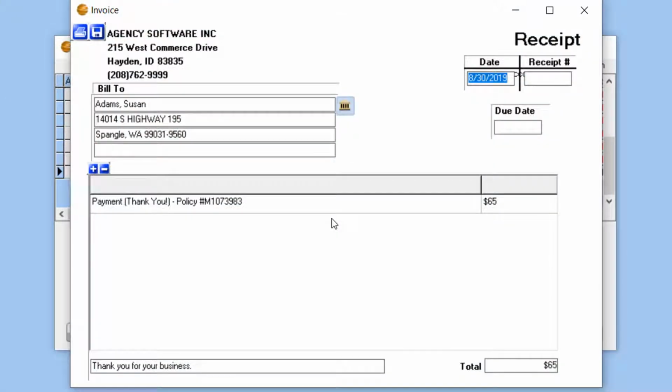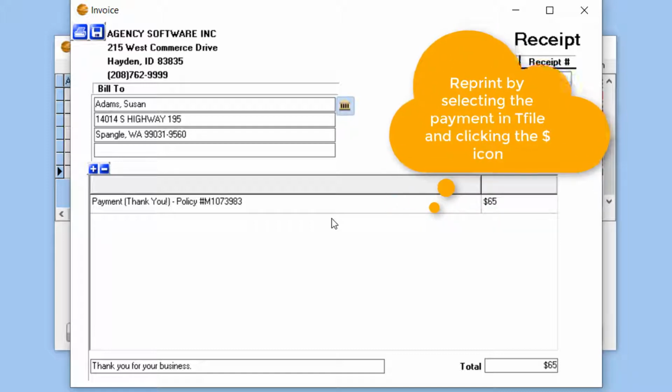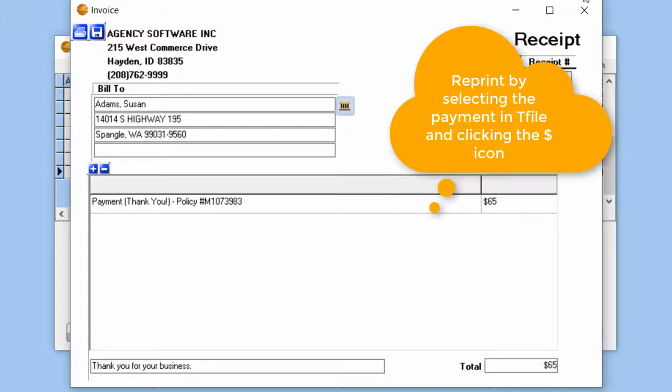Next, the system offers a receipt in case your client is standing there needing one. If not, simply close, and if ever you need to reprint, you can do so by clicking the $ in T-File.